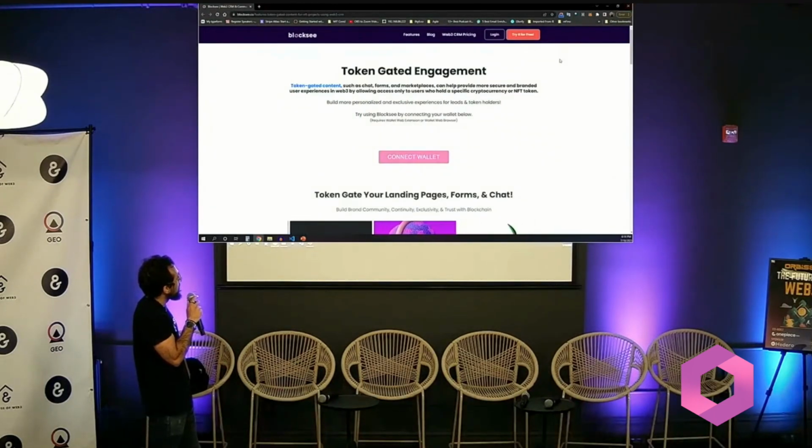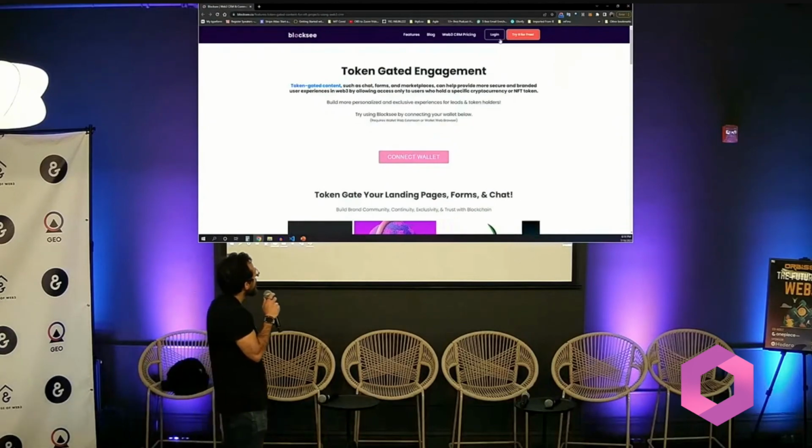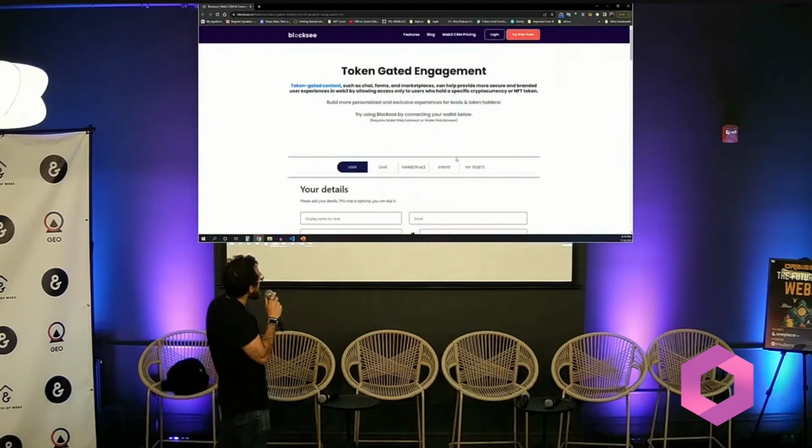You just connect MetaMask. No, just the Connect Wallet button right on the page. Oh, yeah, there you go.